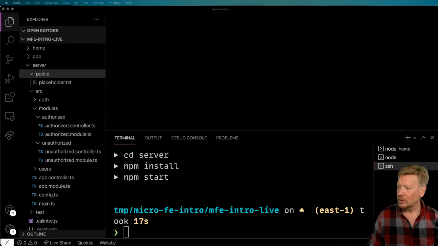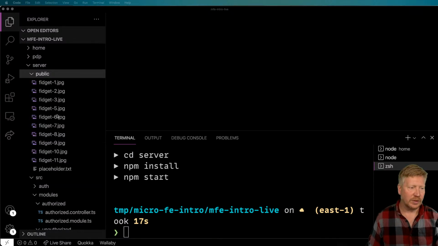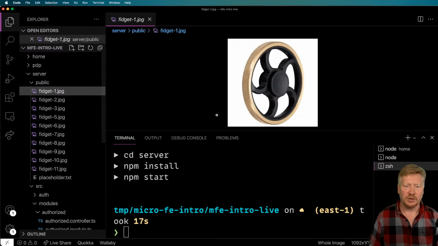So, okay, public folder, come on, really? All right, come on. All right, cool. There we go. Look at that. Look at these cool fidget spinners, right?